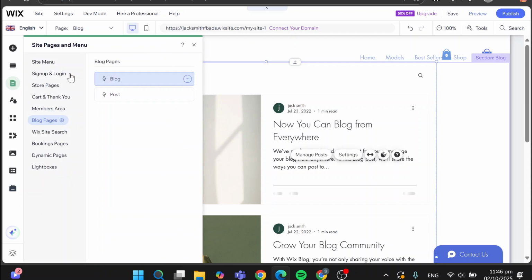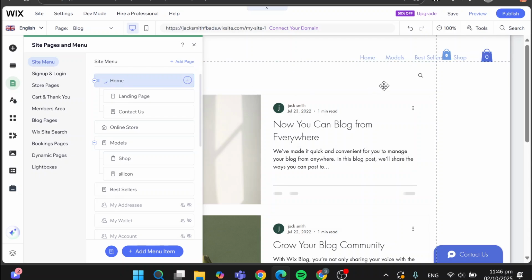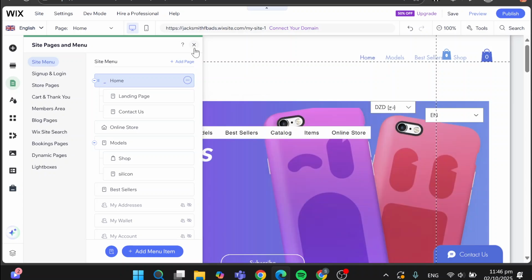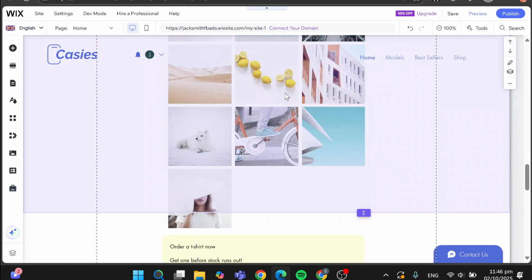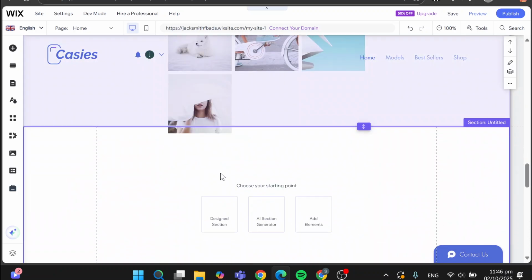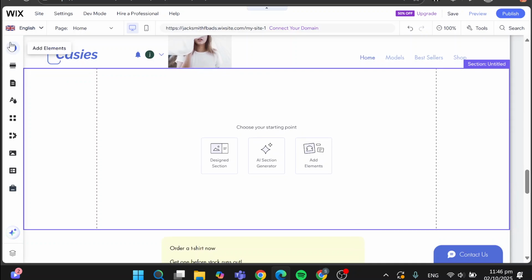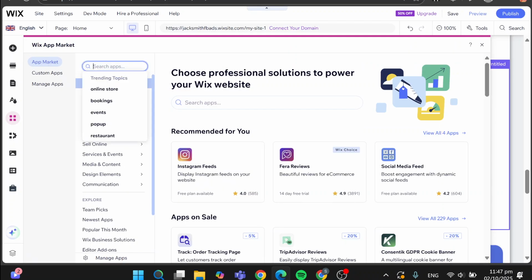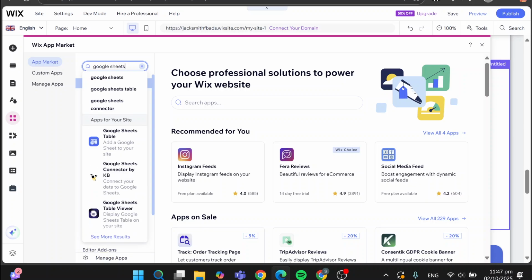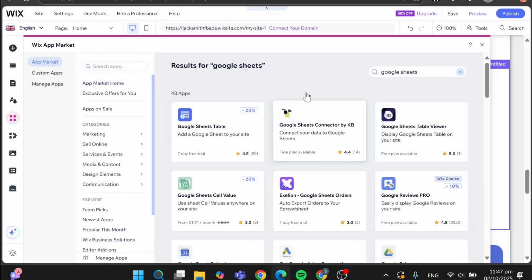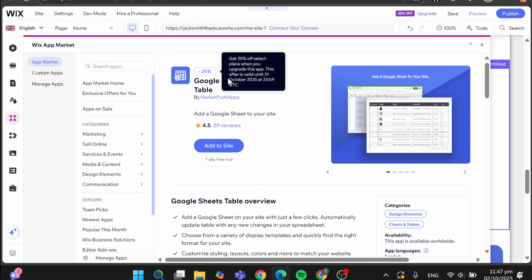click on pages and menus, select the main page that we want to add the Google Sheets to. So we can go ahead and head over to the home page. For example, take one of the sections and we're going to be right there. So we can go ahead and add an app, and this app is going to be Google Sheets. We're going to have the sheet table. It is going to be called Google Sheet Table.